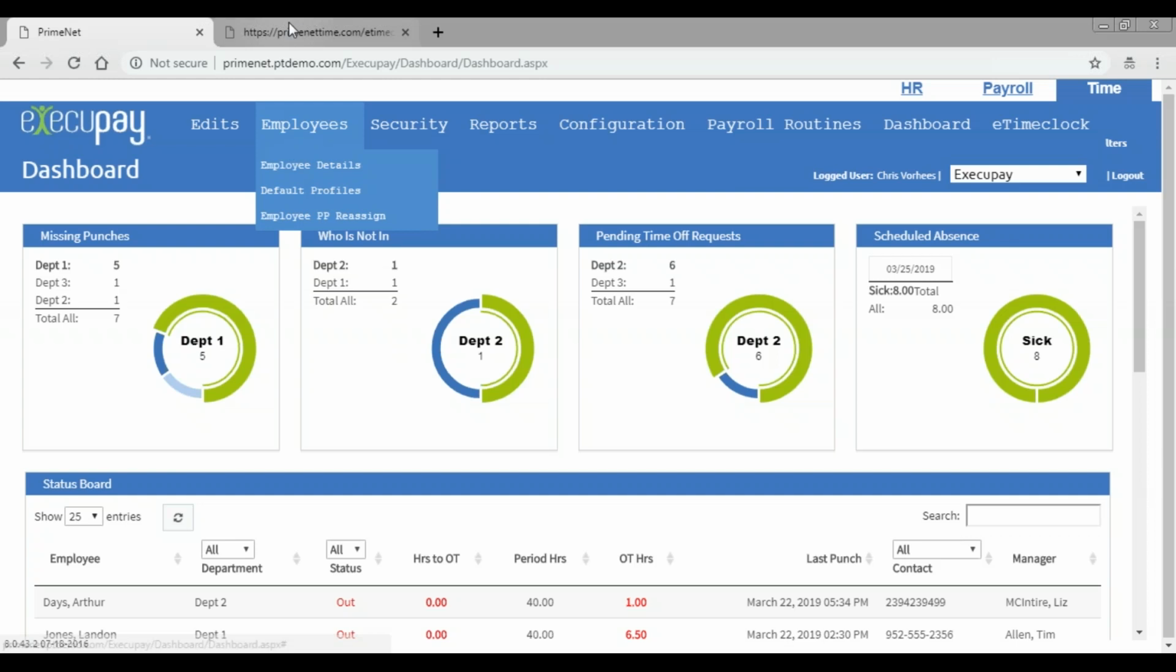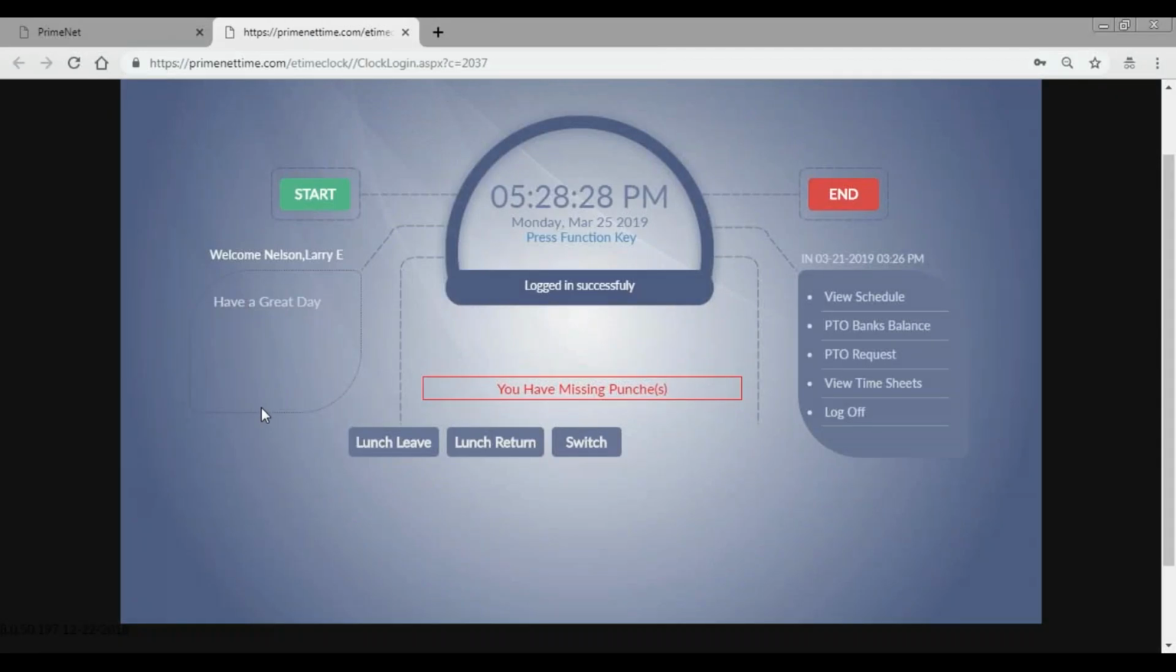There's an employee portal with the time and attendance application. With this portal, employees can clock in or out. It will notify them if they have missing punches. They can go to lunch, come back from lunch, change departments, and they would be able to go to break and come back from break had I given them the option for this.